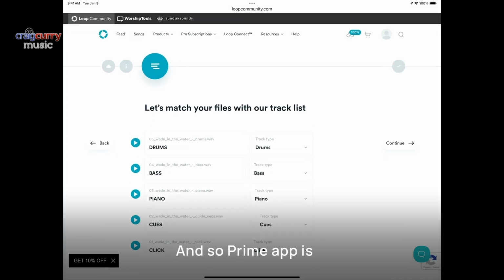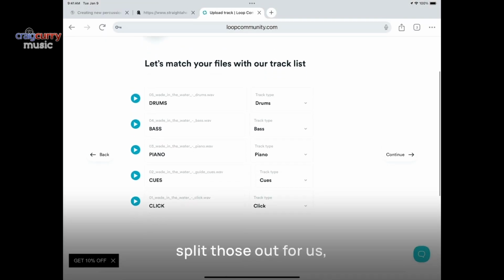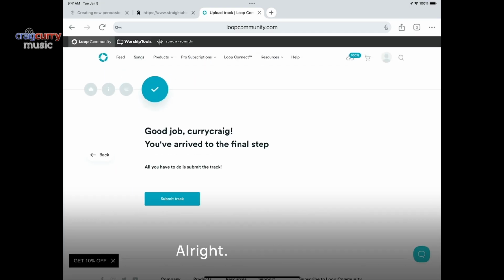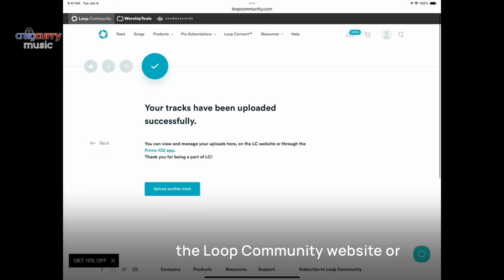And so Prime App is trying to match the files, the various tracks, the individual audio files, the drums, the bass, piano, the vocal guide cues, and the click. And it's going to automatically split those out for us. That looks right, so we'll just click continue. All right. And now all we have to do is submit the track. Okay. So we can view and manage our uploads here on the Loop Community website or through the Prime iOS app. Let's go back over to the Prime app.